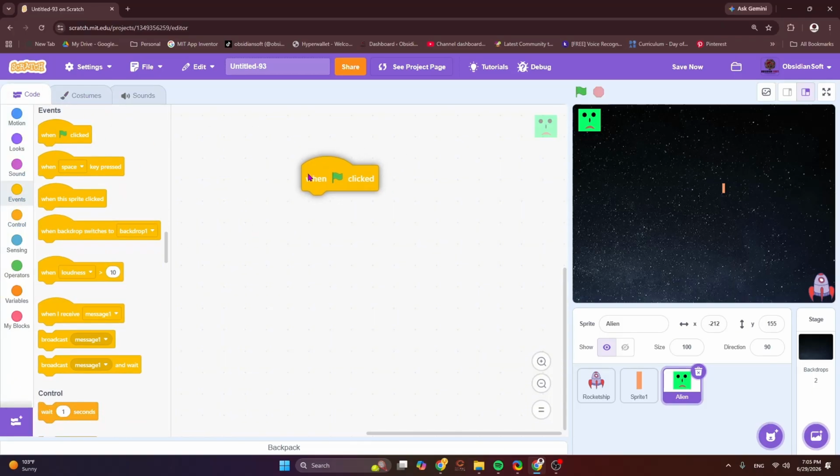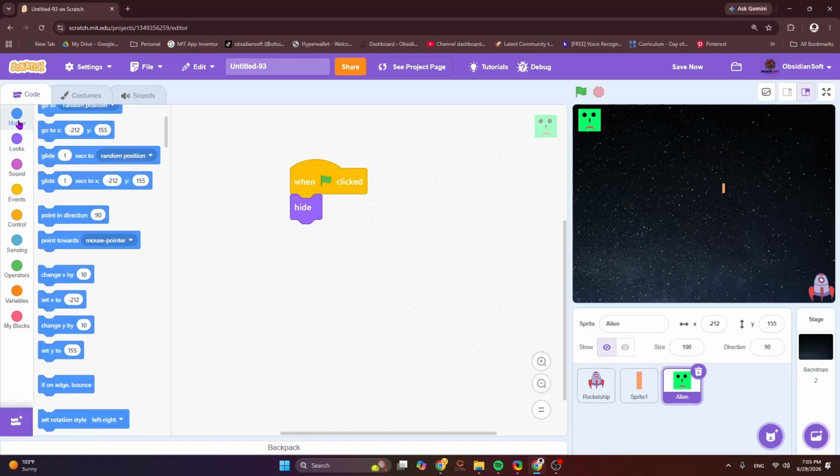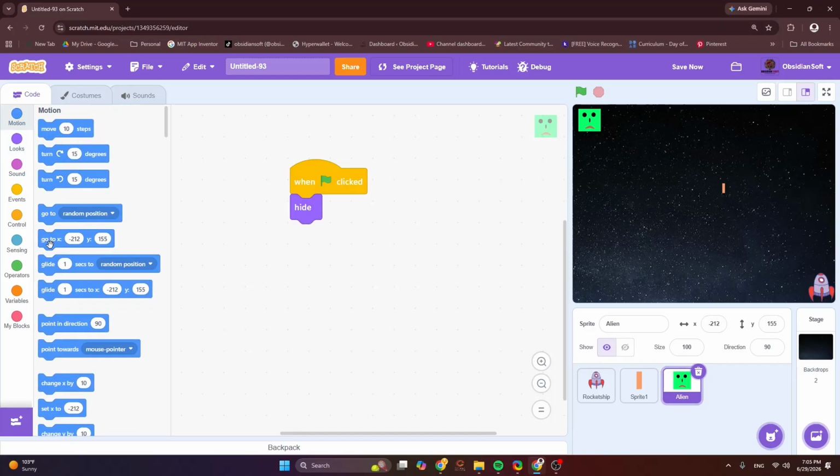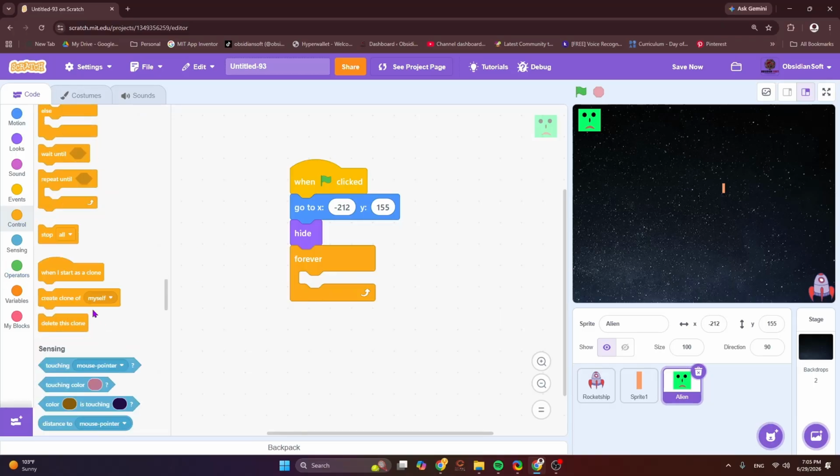Okay, so coming back to the code, in events, get the when green flag clicked event, and I am going to hide it. So looks and hide it. I'm also going to store its position, so you know how to store its position. From motion, get the go to block. And then inside a forever loop, so from control, get the forever block, I am going to spawn the clones. So if I go down in control, I have this create clone of myself block. That will basically make a copy of this sprite, and I have to now give it a position.